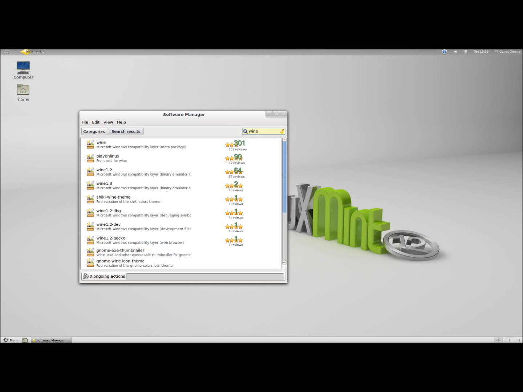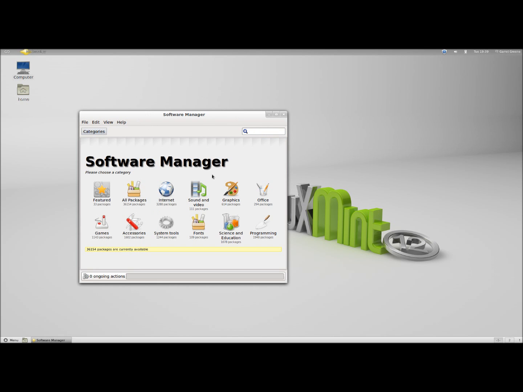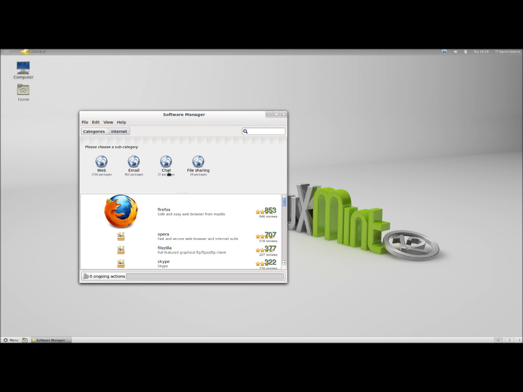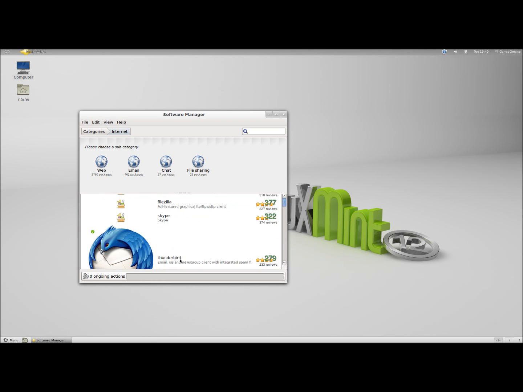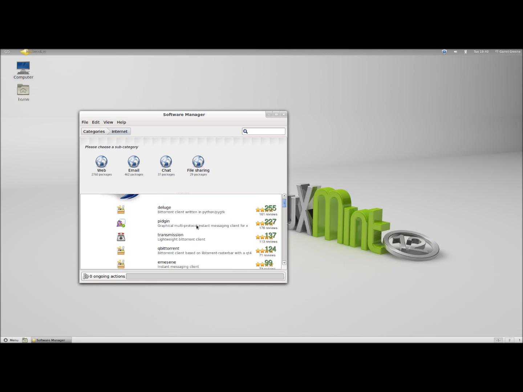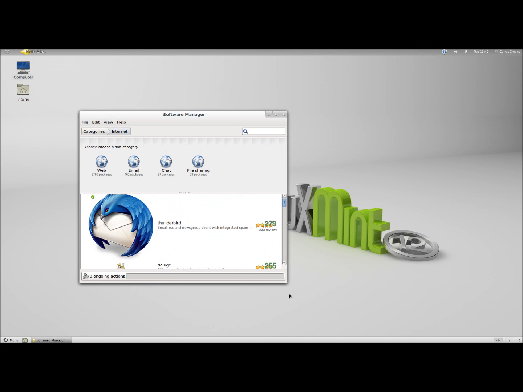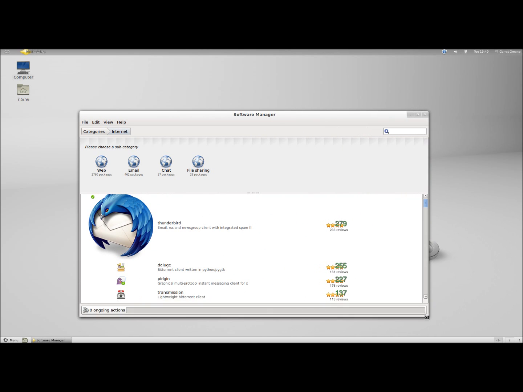That's always what I search for, wine, to play on Linux. Yes, that's what I like. And we have a ton of internet packages. There are so many web browsers for Linux. I mean, so many. We have Opera. We have Firefox. We have Thunderbird. Whoa, why is that so big? I don't even know.